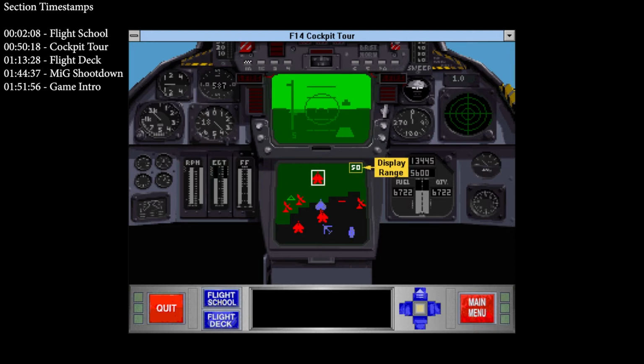The range can be set in increments between 10 and 200 nautical miles. Range scaling is controlled by the Z and X keys. The Z key magnifies the display, while the X key unzooms the display. Shift R toggles between the target information display and the horizontal situation display.